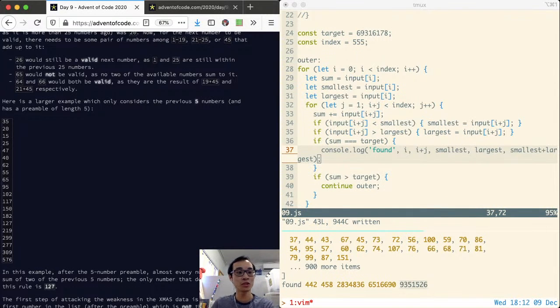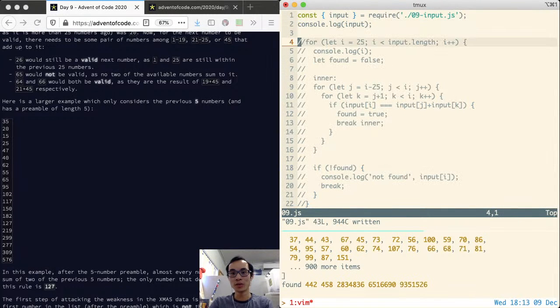If the preamble wasn't just 25 numbers, but it was like 1,000 numbers, then you would need some optimization like that, because otherwise this is like an n cubed loop, right? This is 1 4, 2 4s, 3 4s. So that might work for 25, but it definitely won't work for like 1,000 or 1,000,000.